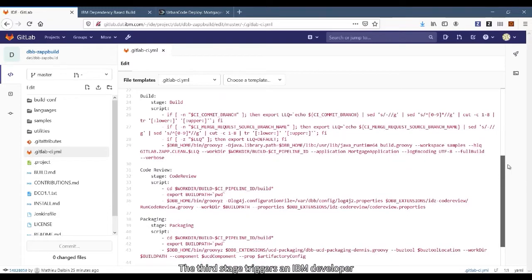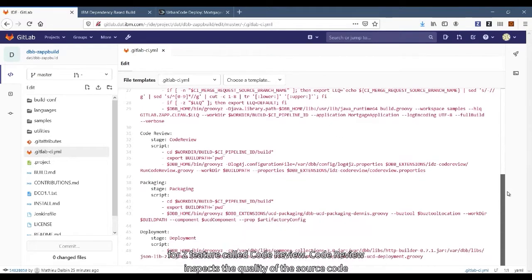The third stage triggers an IBM Developer for Z feature called code review. Code review inspects the quality of the source code and checks that it respects a set of defined rules. The fourth stage calls a packaging script that leverages the build report created in the build stage. This script will package the built binaries into a zip file and send it to Artifactory with the help of UrbanCode Deploy. Finally, the last stage is triggering the deployment of the created package to a target environment on z/OS.